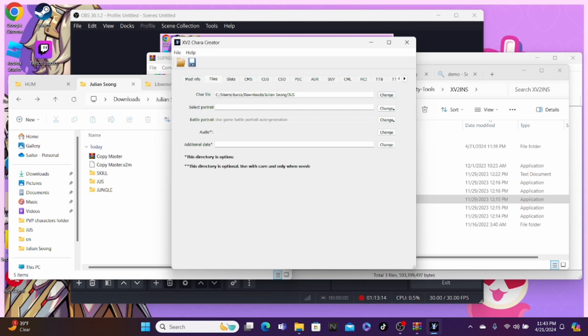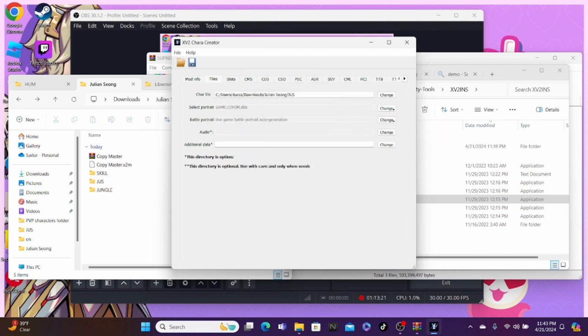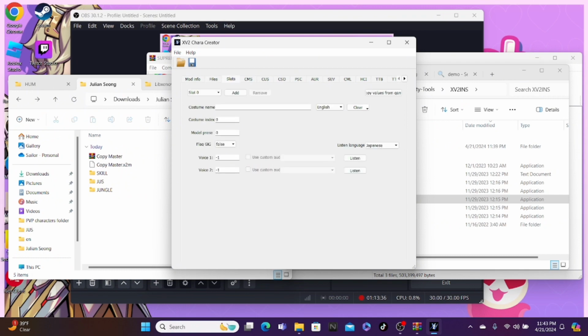Yep, there we go. Select the portrait. We're just gonna go random one from game. But don't worry, I'm gonna show you how to change this to your character's own face that you just made. So make sure to not edit anything else, especially this. Do not touch the auto generate. Now these need to stay 0.